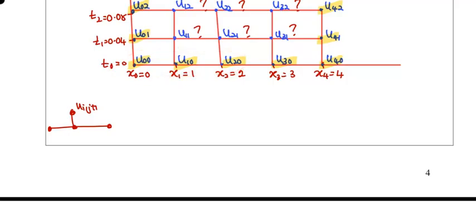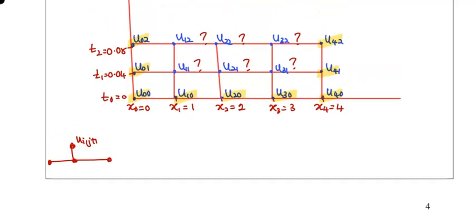Similarly, later when you want to find u21, it depends on these 3 nodes, which are also already known values. Similarly for u31. And later at the second layer, when you want to get u12, it will depend on these 3.